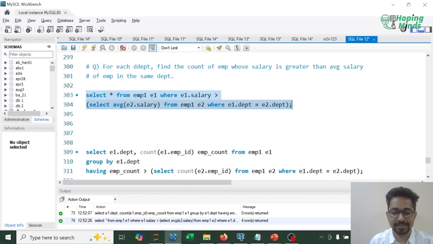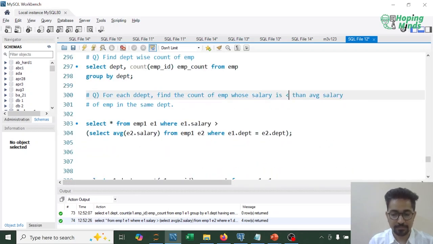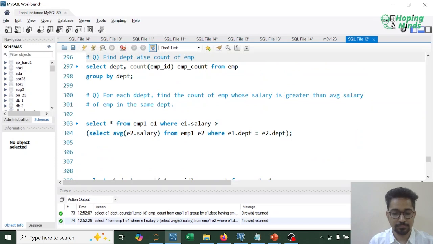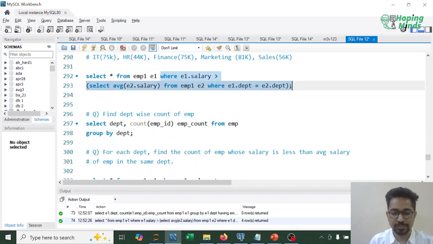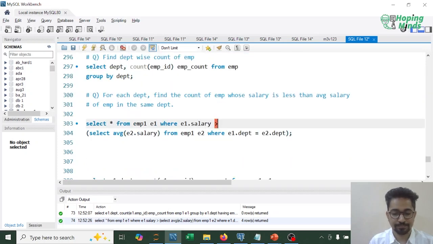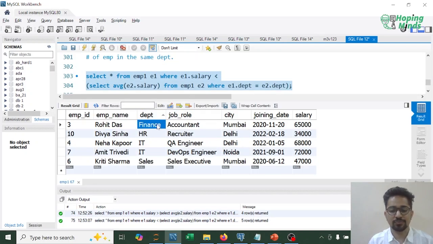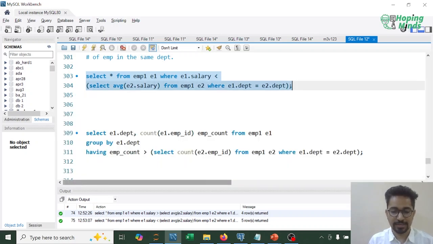All right, so instead of greater than, what if I were to solve less than, the average salary of employees in the same department? Currently this question was for greater than. Now I'll take this up. What I'm trying to solve is less than. Greater than we have already solved over here. So if I were to figure this out, this is what I'm getting. For each department, for finance we have one record, for HR we have one, for IT we have two, for sales we have one. So this is the count that I need.